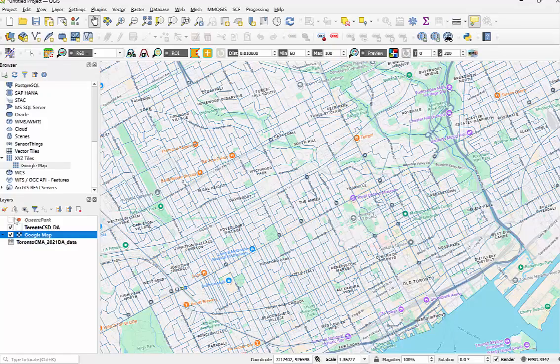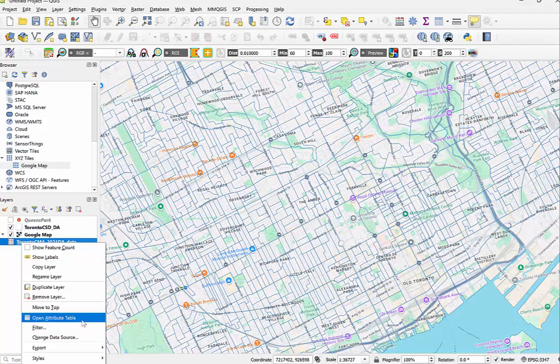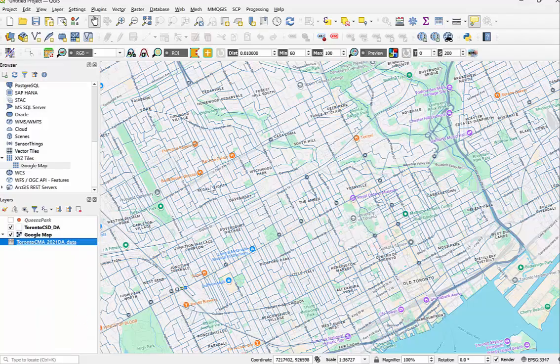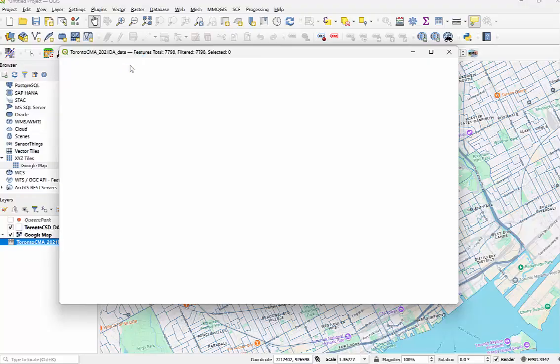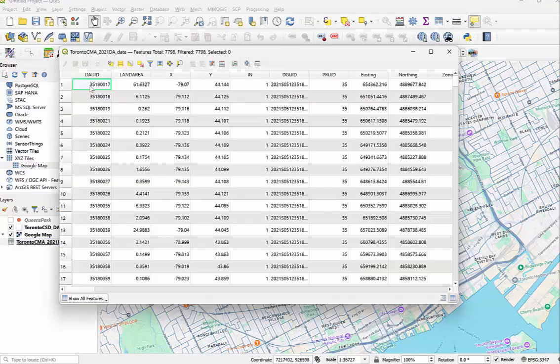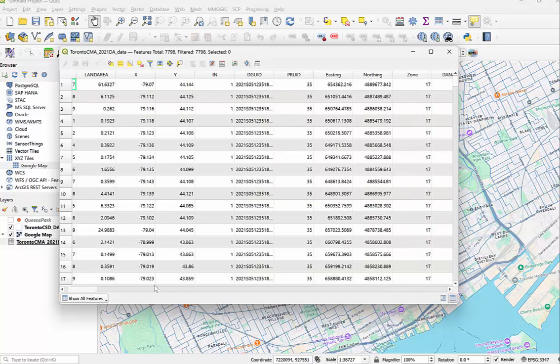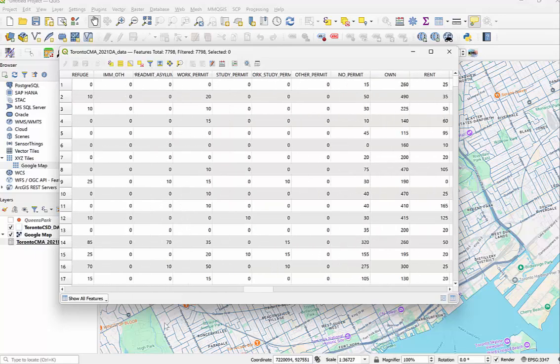The third file that I have is the Toronto CMA 2021 DA data, and that is the census variables that I have downloaded from CHASS. If I right-click the file and open the attribute table, you can see that this is actually for the entire Ontario. All the DAUIDs and a whole bunch of variables I have downloaded from the 2021 census.